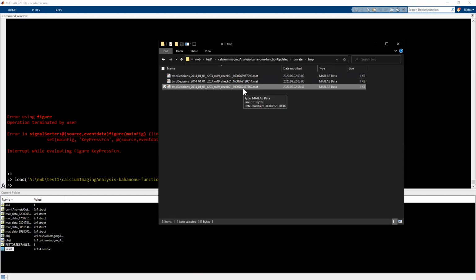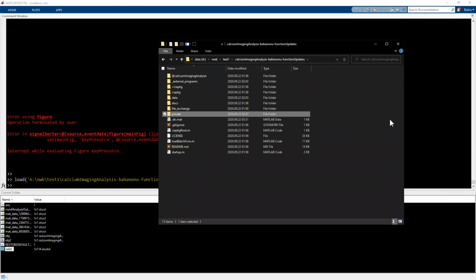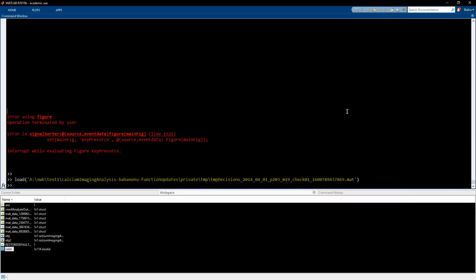So for whatever reason your computer crashes or something happens, you wouldn't be sitting there sorting cells for like half an hour and lose all that. So that information will all be stored for users to make sure that they can access that information.